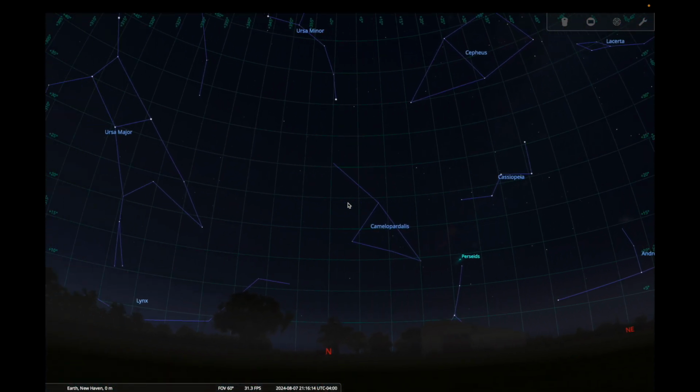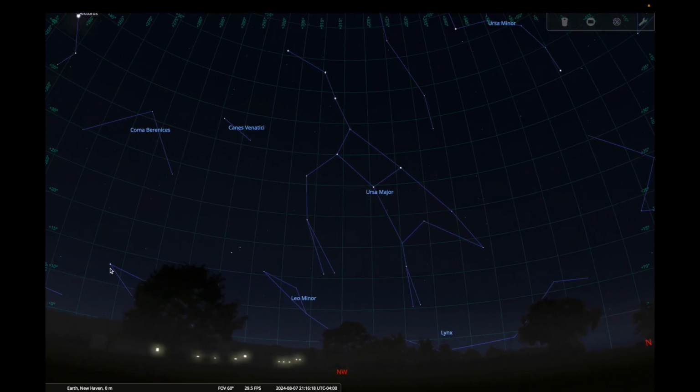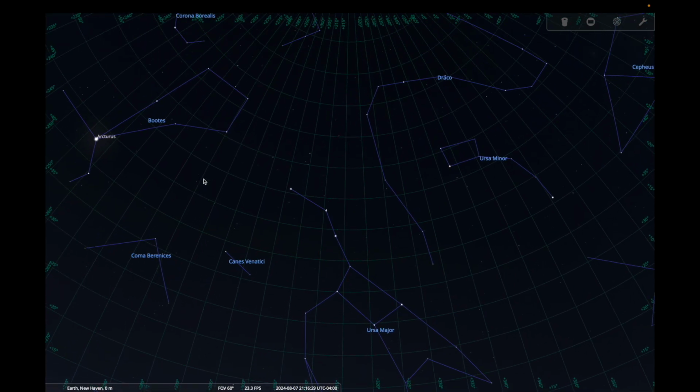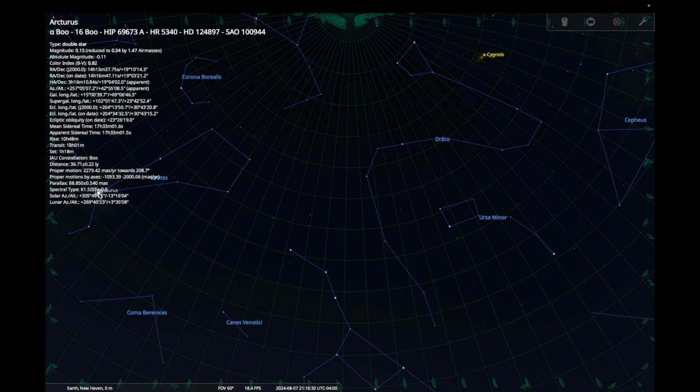Let me go back to northwest. Again, all of this is covered by buildings, so I won't be able to see this. I will be able to see Canes Venatici. I can see Coma Berenices. I can see Bootes and Arcturus over here.